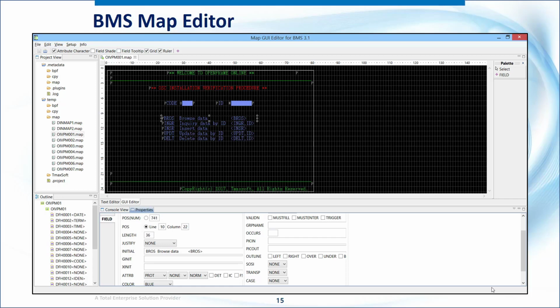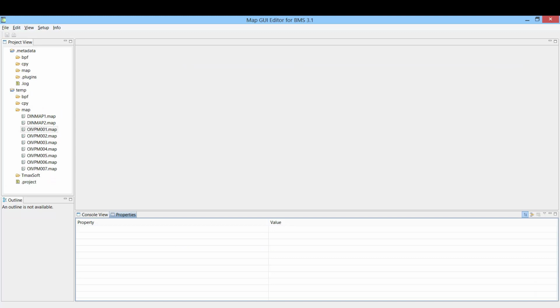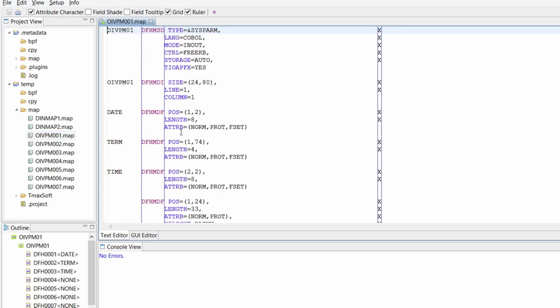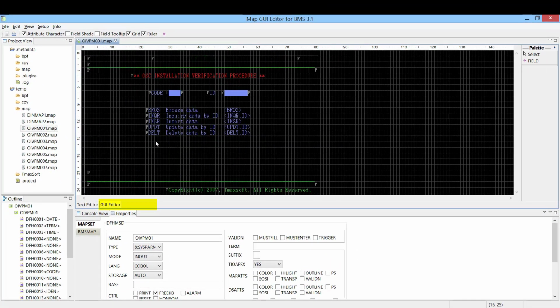BMS Map Editor is an Eclipse-based tool that runs on individual user desktops for making any changes to the BMS maps via a graphical user interface. Let's now take a look at the tool. Once you copy the maps to your desktop, you can browse and open the map. In this case, I'm opening the map OSC OIVP1. You can look at the actual map source. Here, you can either use a text editor for making any changes, or you can use a GUI editor and do the changes by doing a drag and drop and modifying the properties that are listed below.